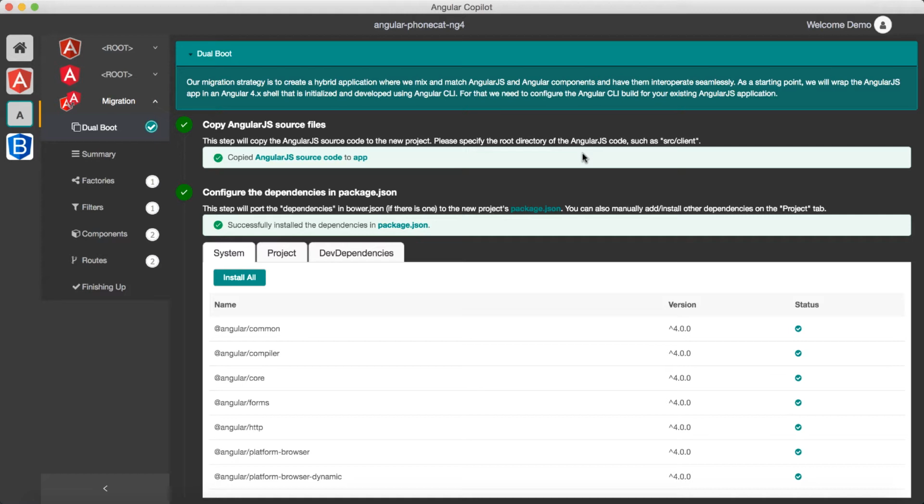In part 1, we completed the scaffolding process and ended up with an Angular shell that wrapped the original AngularJS app. The benefit of such a dual boot system is twofold. First, we can use Angular CLI to manage the build and launching of the application. And second, we can do incremental migration so that the migrated components can still interact with the rest of the system. In this video, we'll show how the incremental migration works.